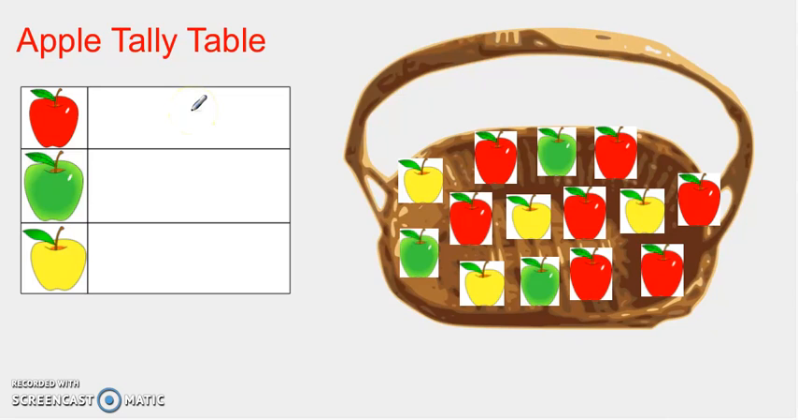Let's start with the red apples. I like to cross off each apple as I count. This way, I don't lose track. Each time I count a red apple, I'm going to make a tally in my table. So let's count the red apples.